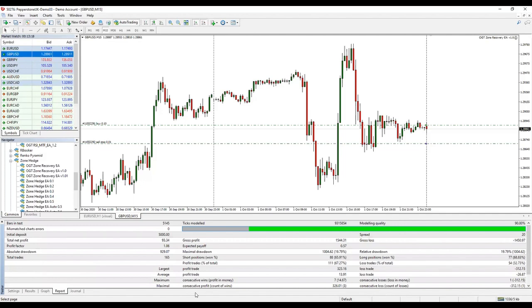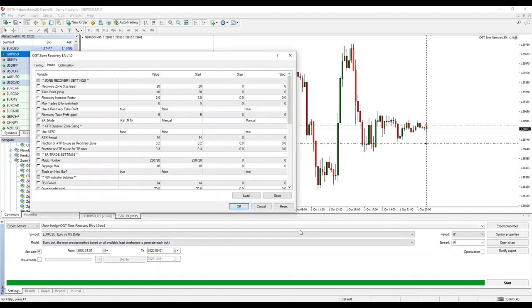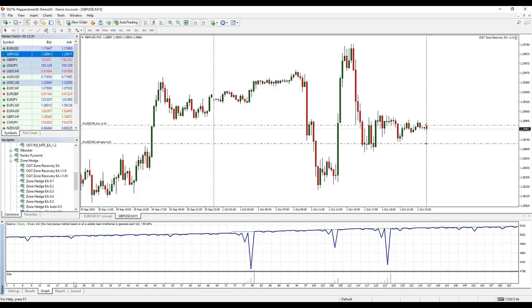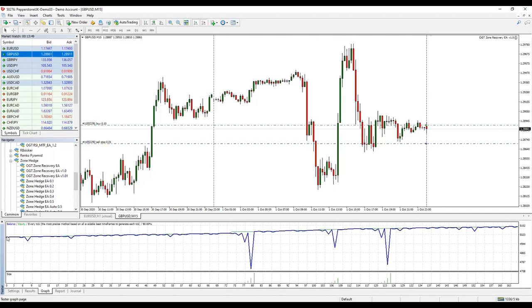So we made $93 of profit. What was the lot size? Was it 0.01? This was only 0.01, so very, very small lot sizes we set up on here, which is why the profit was $93. And you can see the drawdown was 19%, $1,004. So quite high.